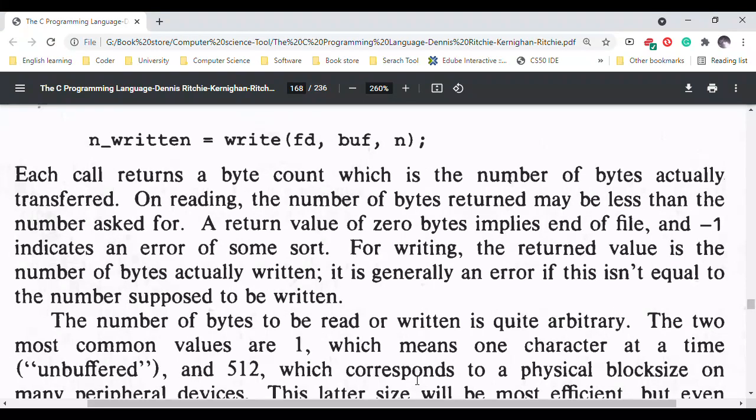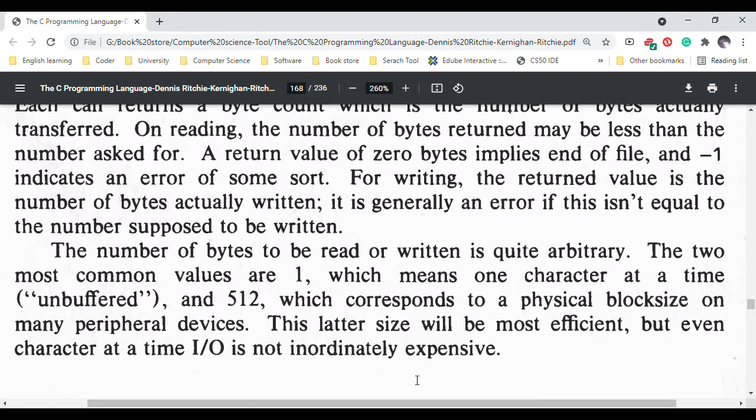On reading, the number of bytes returned may be less than the number asked for. A return value of 0 bytes implies end of file, and -1 indicates an error of some sort. For writing, the returned value is the number of bytes actually written. It is generally an error if this is not equal to the number supposed to be written.